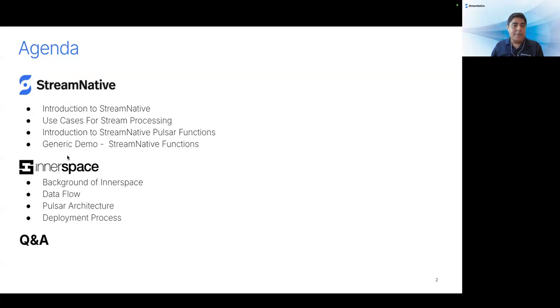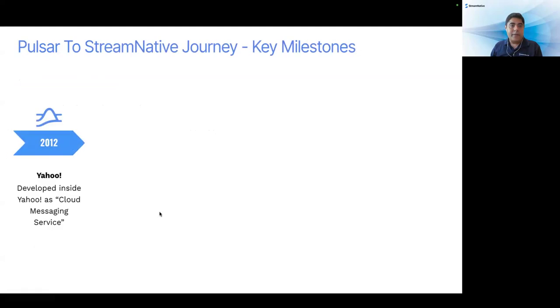And then I'm going to hand it over to Matt, who's going to cover everything about Innerspace, some of the core use cases they focus on, what their business domain is, and then he's going to talk a little bit about their adoption of Pulsar and, particularly, StreamNative functions, the journey so far, and the deployment process. That's definitely going to be a very exciting session. I'm looking forward to that one. And then we'll have some time for Q&A as well. So let's get started. And it's 9:04.